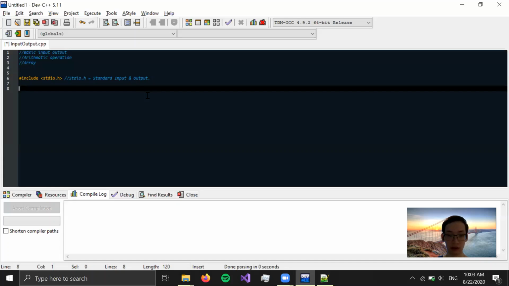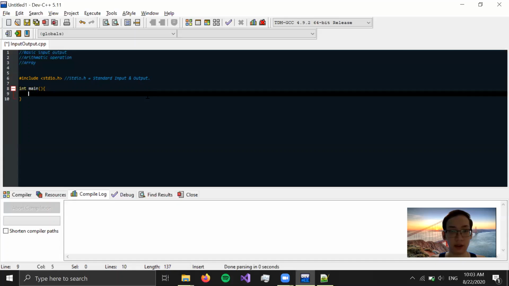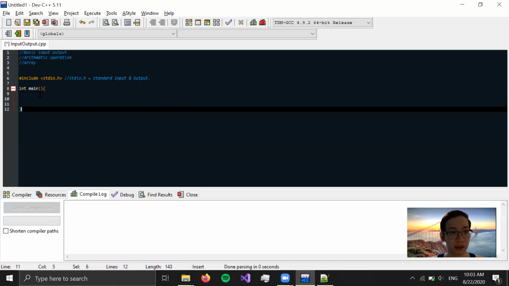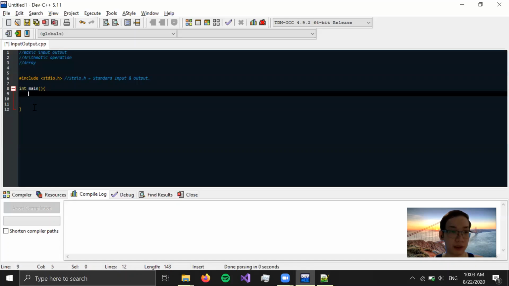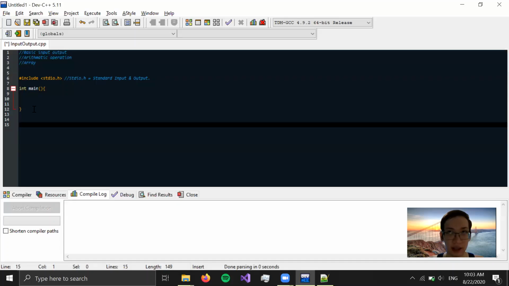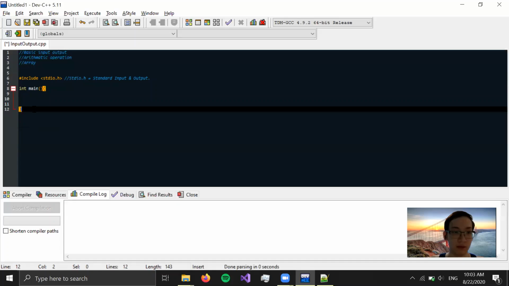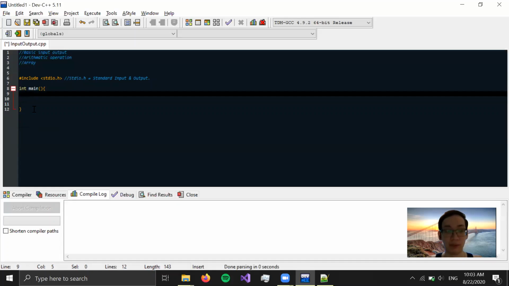If you didn't get it at first, it's okay, just stay with me. Then you need to use int main. Why do you need this? Basically, if you don't include this code, your program will not run. And your program needs to be in between these brackets. If you put something like a print outside, it will give you an error.